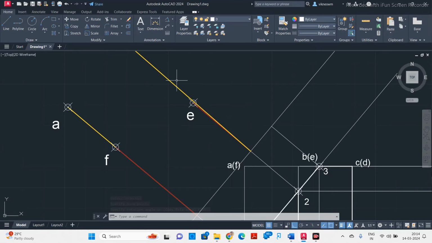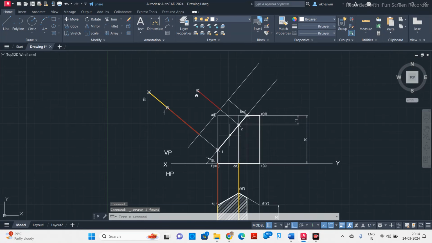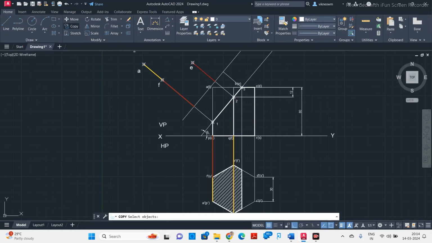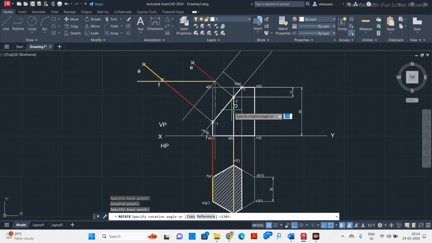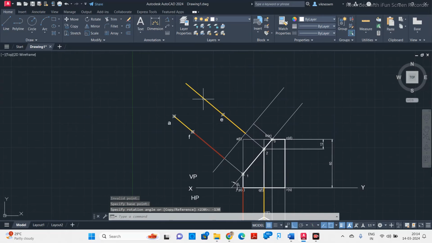So I will rotate it properly, so I will do it again. Select this object, take this as base point, fix it here. Now select this line, rotate about this base point by -130. Now it is coming on the line itself. Okay, now put a point. Okay, this is our point B.